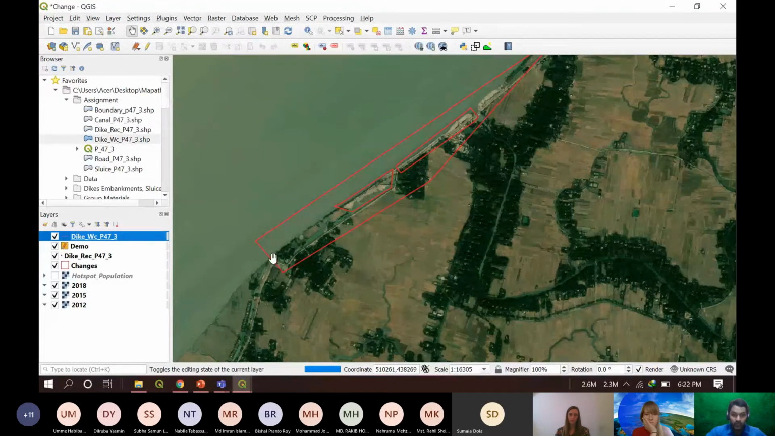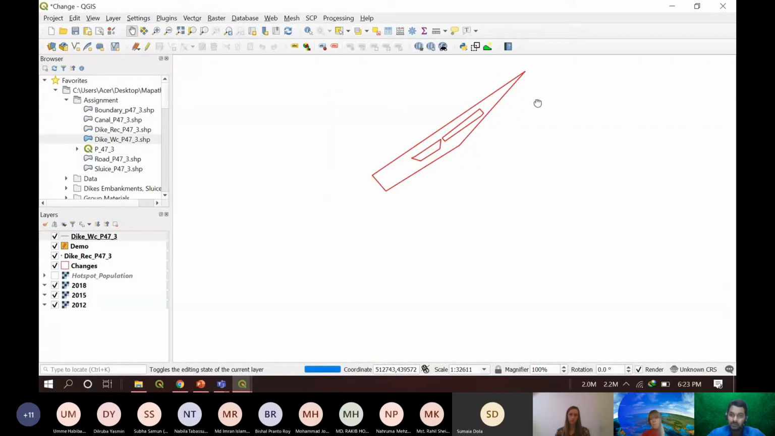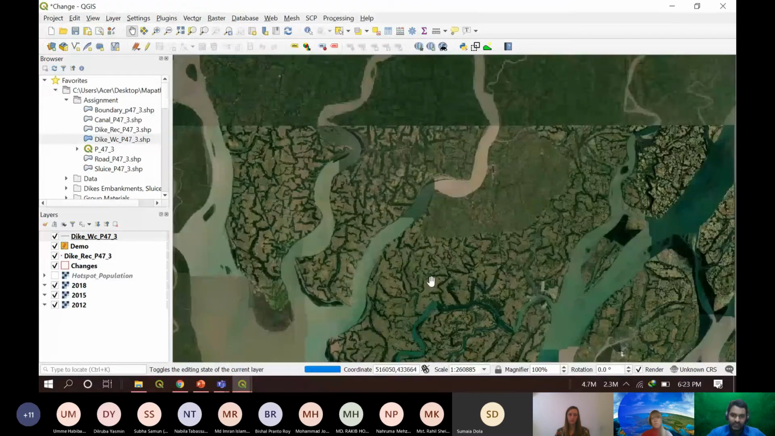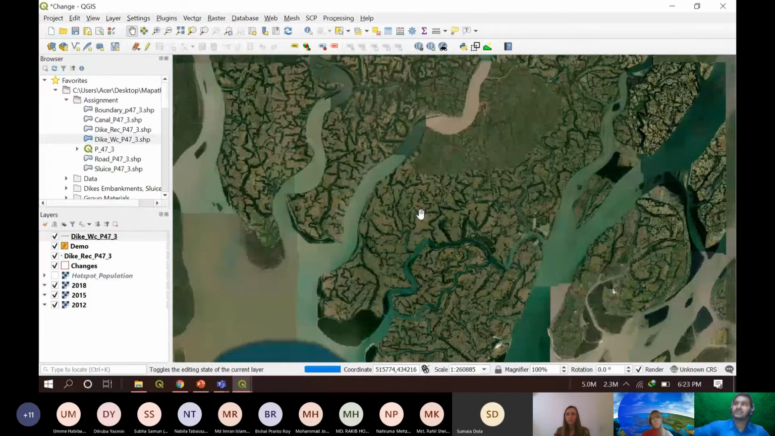You guys have to make a measurement of the length of this kind of areas, and then add them to your attribute table also. And moving on to the later portion, Frederick, how many minutes do I have?